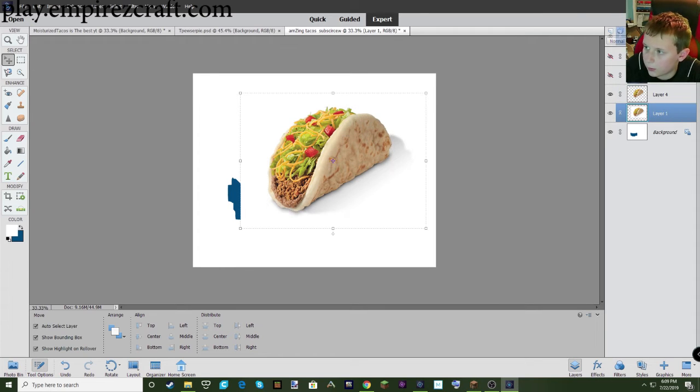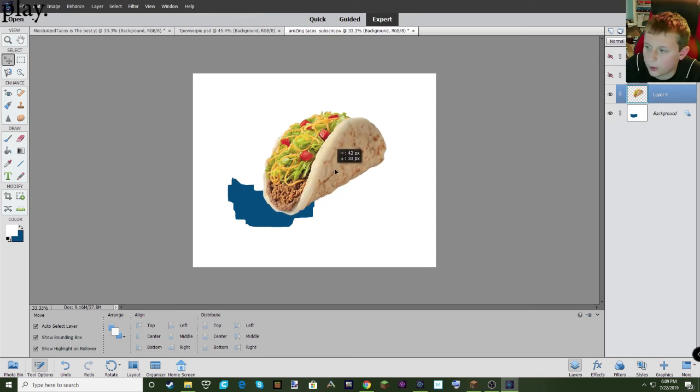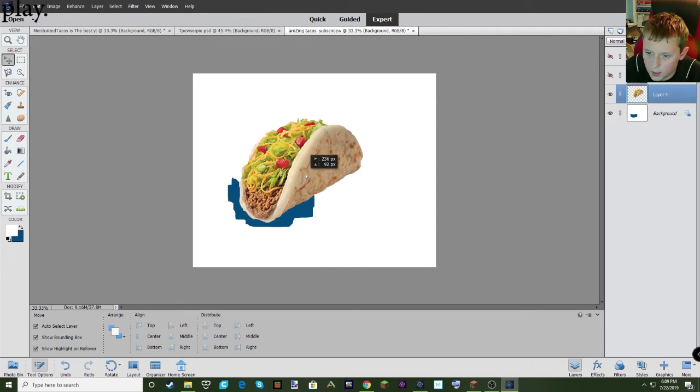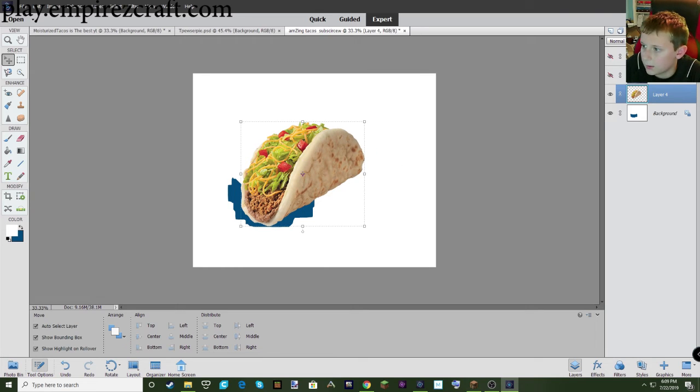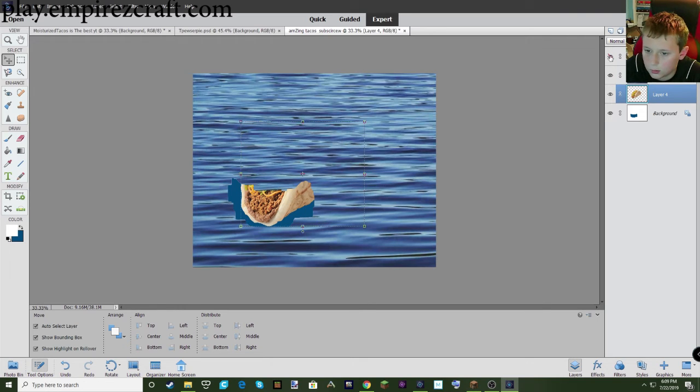I'm going to take this, get rid of it. Boom. Beautiful taco. Put it about right there so I can see how much is going to be submerged. Then I'm going to mute.